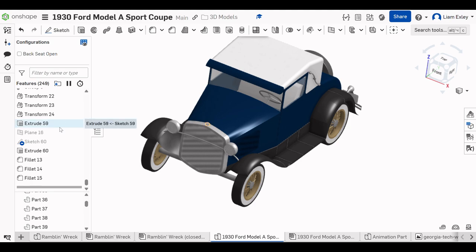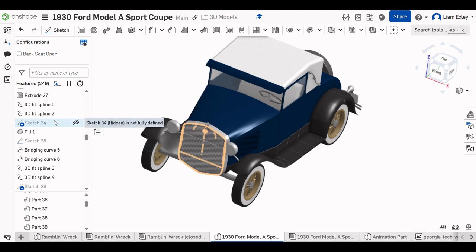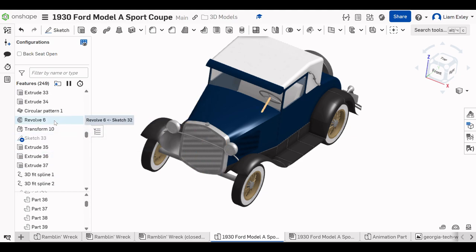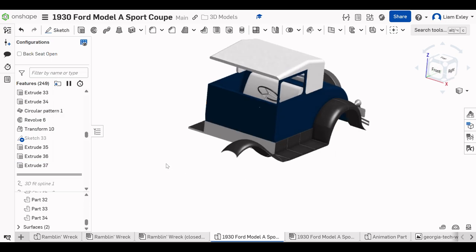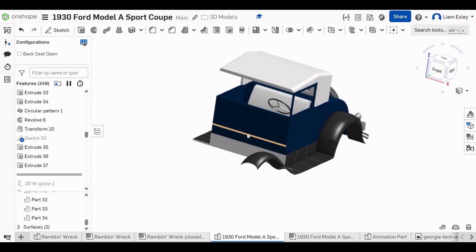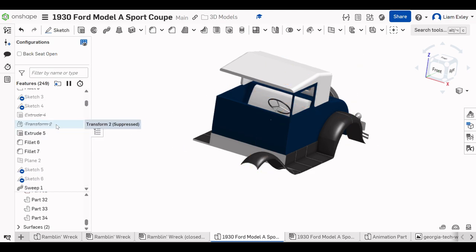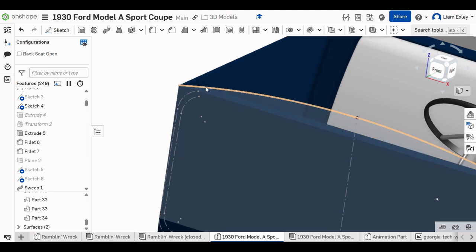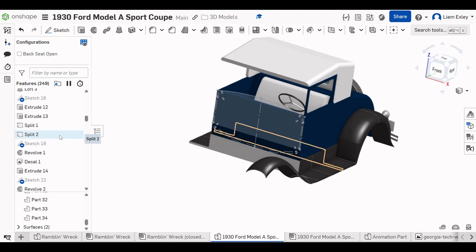We're going to start by rolling back to extrude 37, which is, let's see, right here. So as you can see, we've now rolled back to before I made the front end here. So let's go ahead and also show sketch 4, which is the sketch where I made the front face of what I wanted the top part of the car to look like.